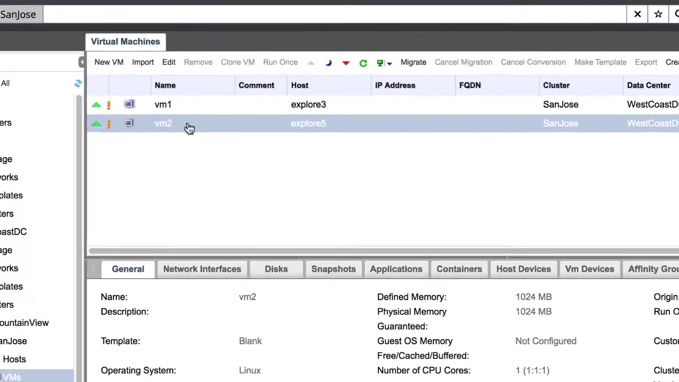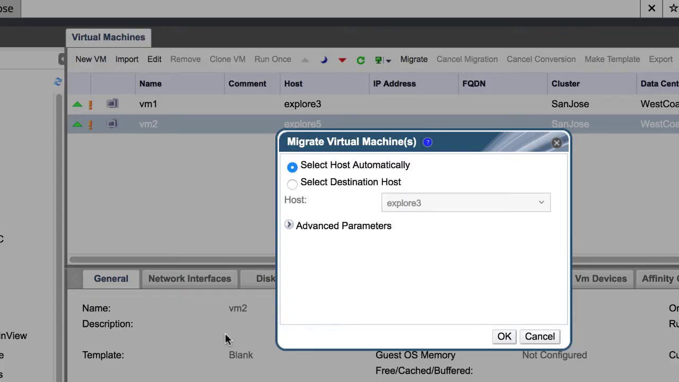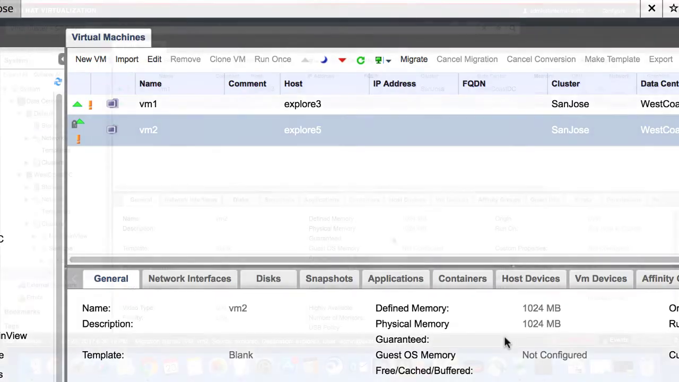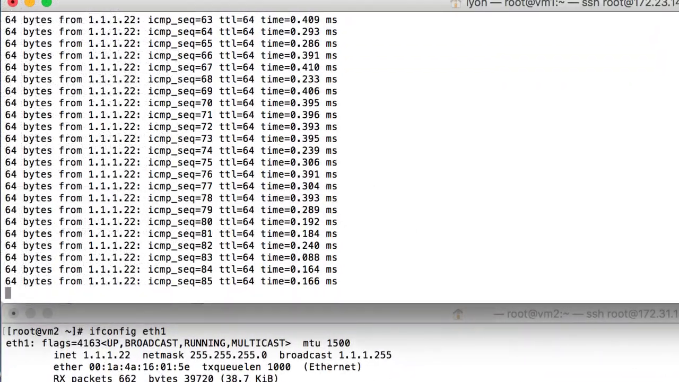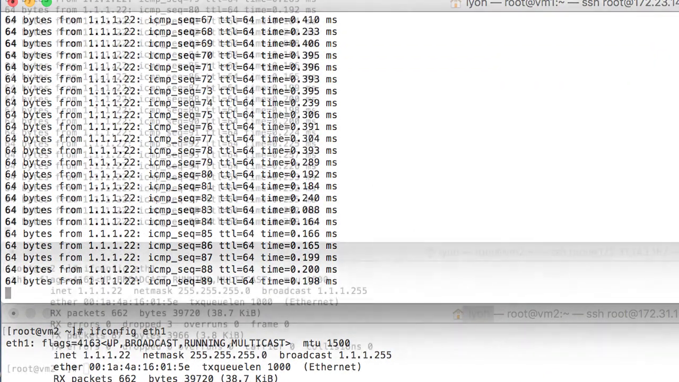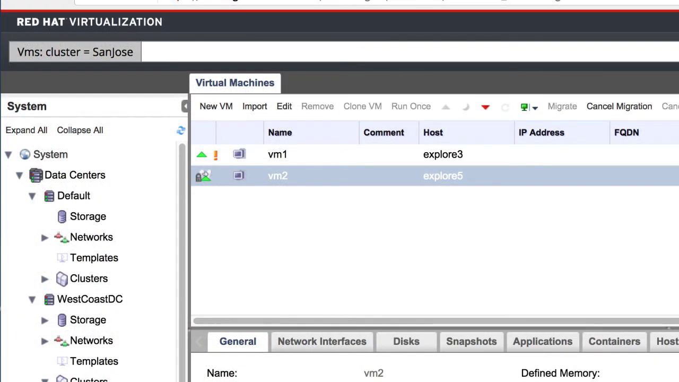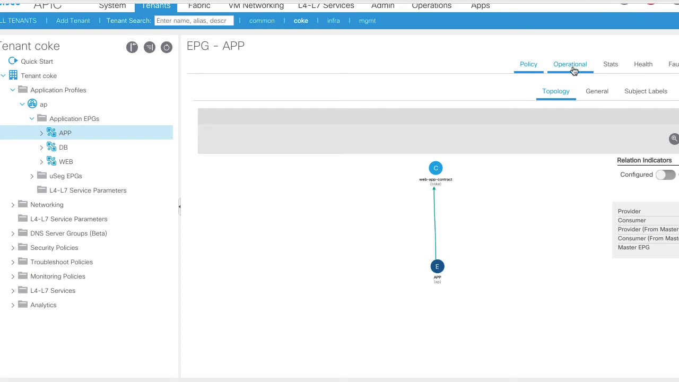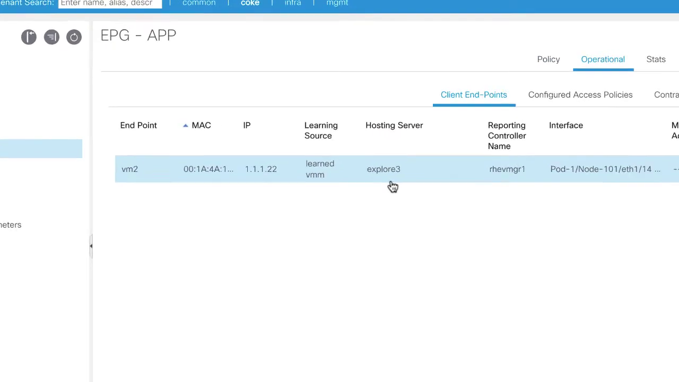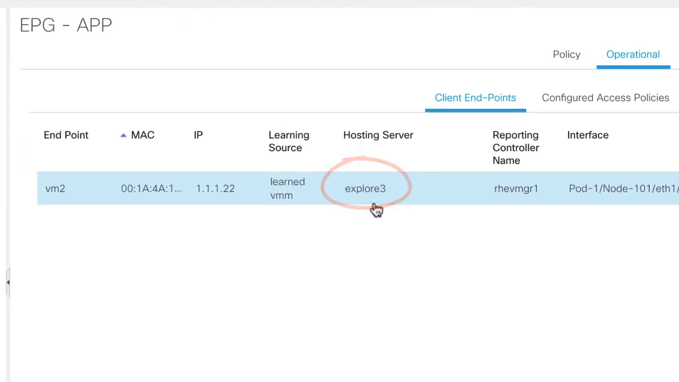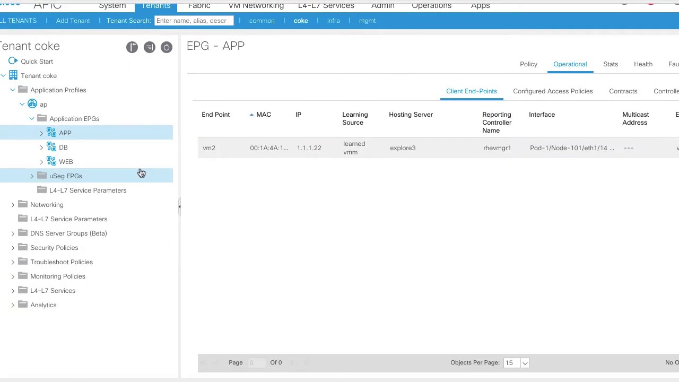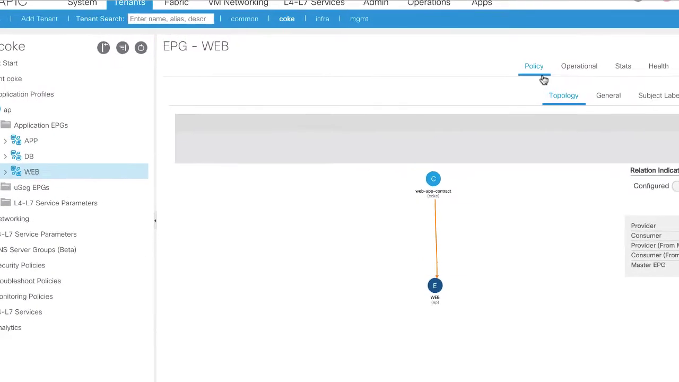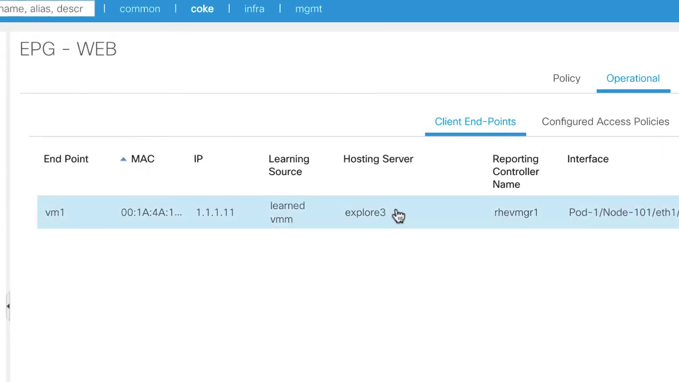In Rev Manager, migrate VM2 from Explore 5 to Explore 3. You can observe the ping while the migration is going on. In Rev Manager, you can see that both the VMs are placed in the Explore 3 hypervisor. In APIC, you can see the endpoints being migrated. The app EPG shows VM2 with the hypervisor of Explore 3 instead of Explore 5. The web EPG shows VM1 with Explore 3. Both endpoints are on Explore 3.